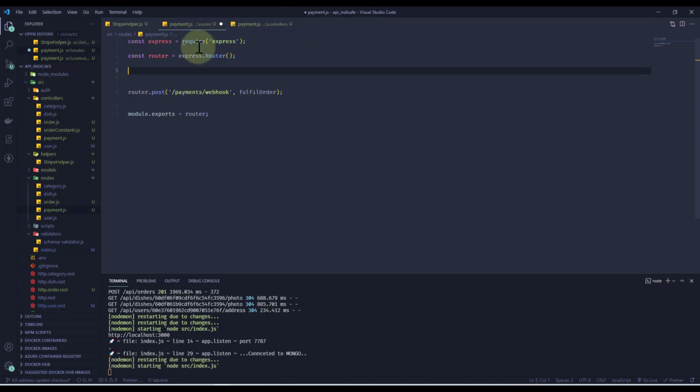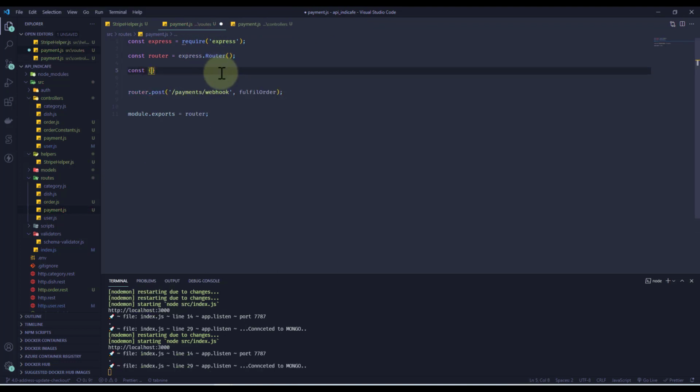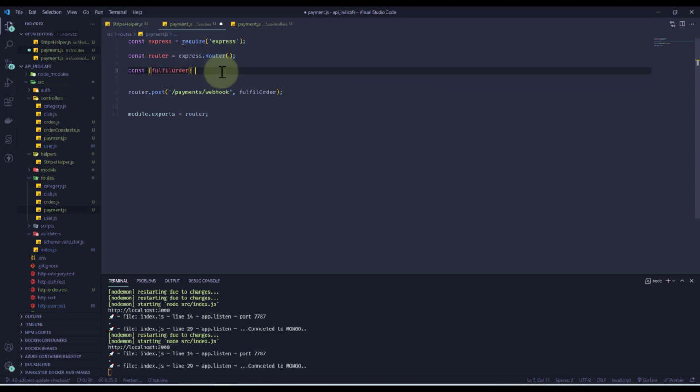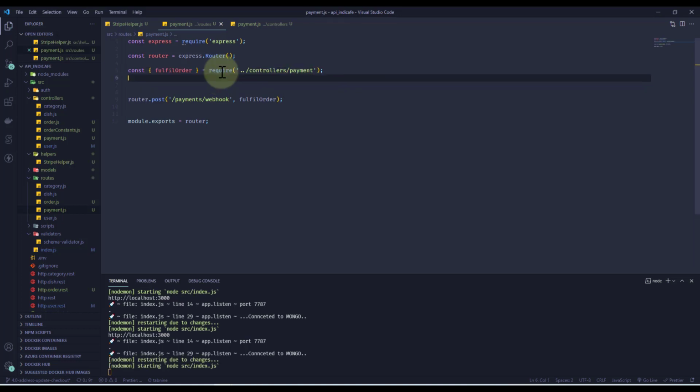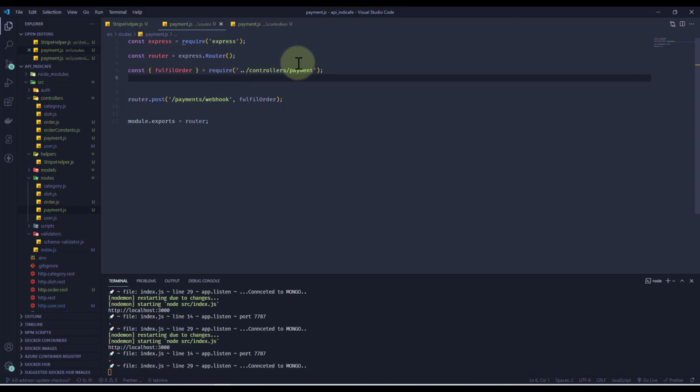I'm going to go inside here and require that. I'm going to say fulfillOrder, and that's equal to, coming from the controller, require one step above into the controllers and from payment. Super. What else can we do here? I think that's about it. So essentially we have set up our webhook, and we need to test this now.